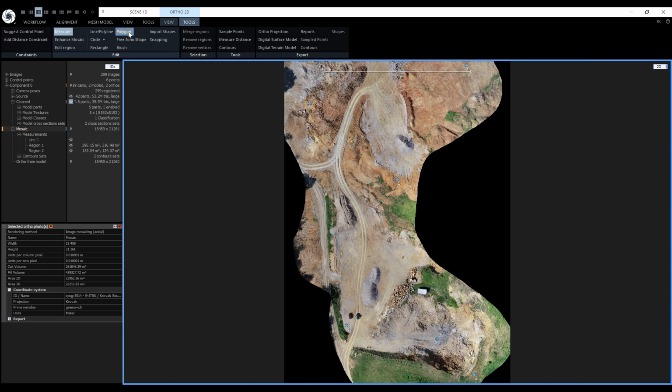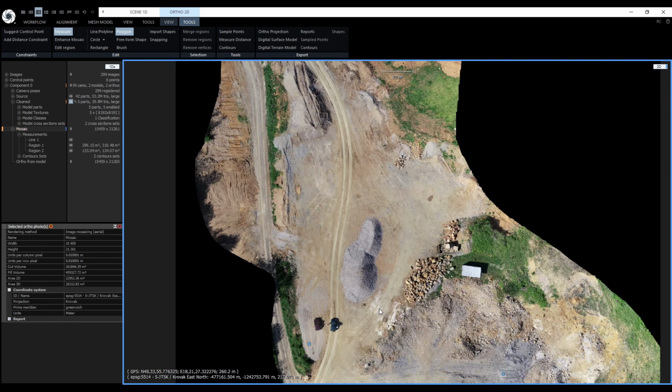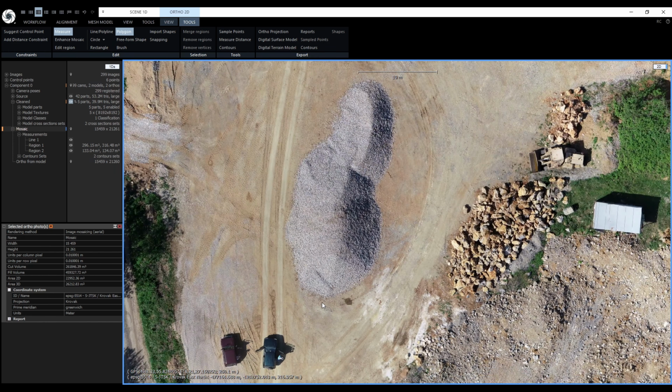My favorite is the polygon because it can be easily edited. We will go over editing in just a bit. To start drawing, just left-click with the mouse. Additional vertices are also drawn with the left mouse button, so we'll continue to create a polygon around this entire pile.